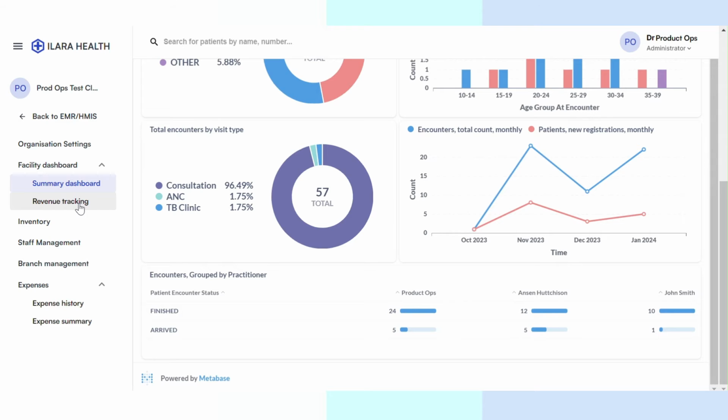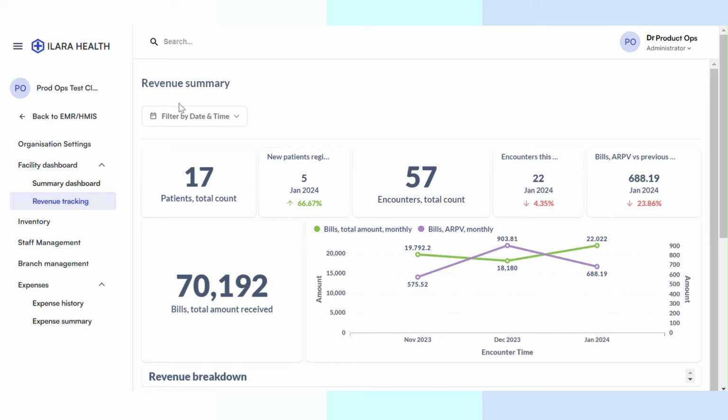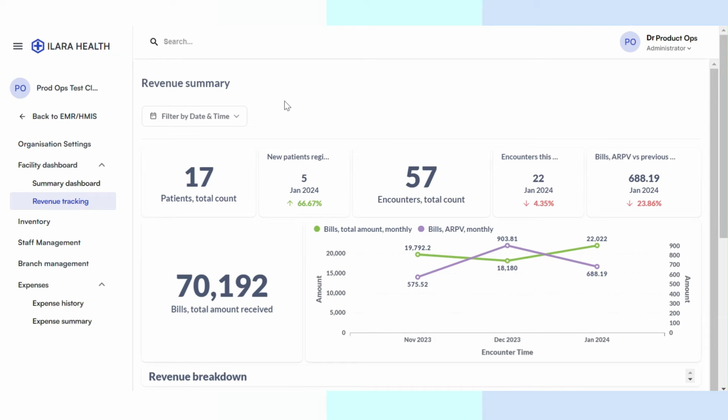Let's proceed to revenue tracking and see what revenue tracking has. The revenue tracking also has filter by date and time. And when we do that, we'll be able to get new reloaded dashboard with the data that meets the criteria we've defined. We also have patients total count. These are borrowed from the summary dashboard so that they can help us better internalize the information that we are viewing. So I'll talk about the parts that have not been borrowed that are related to revenue tracking.